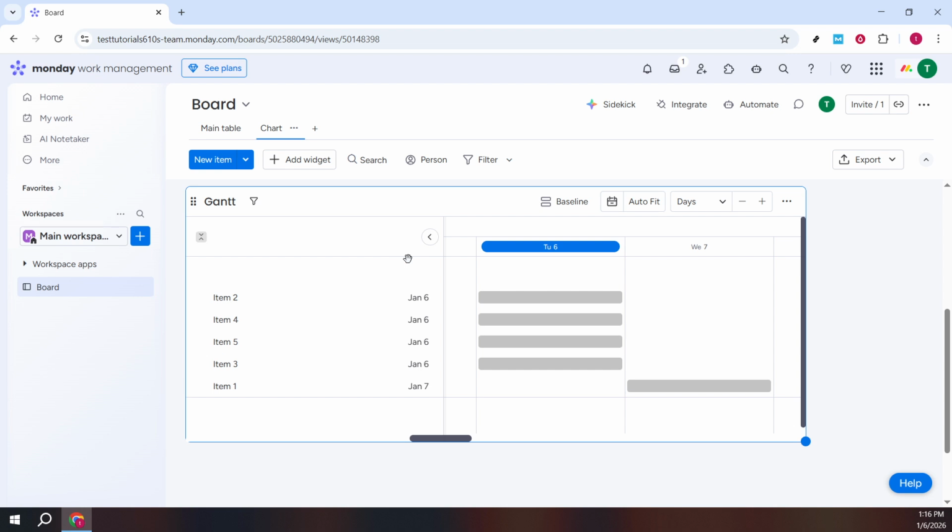For now, keep Chart selected if that's your focus, and fine-tune your settings until the view reflects exactly what you need. That's it. Your chart is now connected to live board data and ready to share with your team.